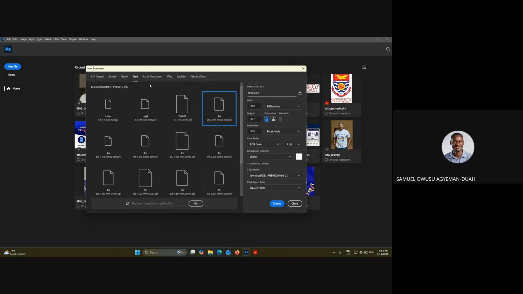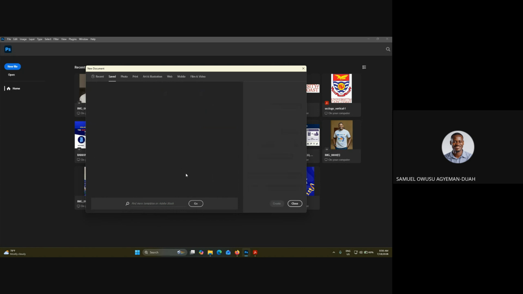And then within that, if you have your own presets that you have saved, depending on how you work, you are doing a set of artworks for a certain client, and the client has given you specific dimensions that you're going to work with, you can save those, and then they will appear here as well.